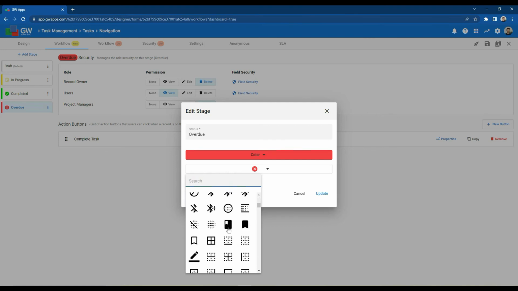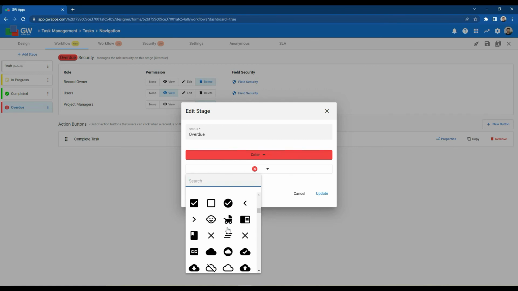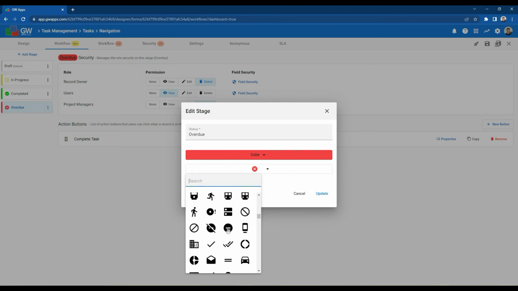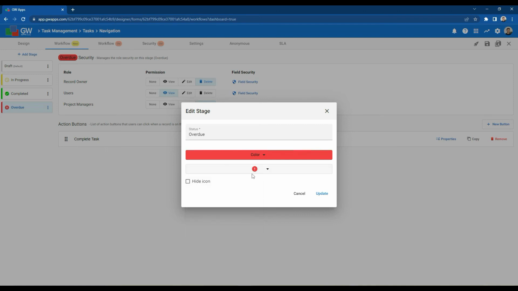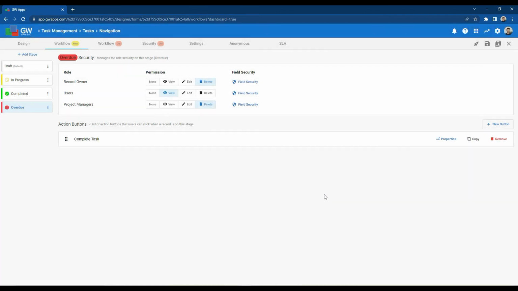But I want to match the circle theme I have going on with the other stage icon, so I'm going to scroll down a bit and select this circle icon with the exclamation mark. Perfect. Let's save and close.